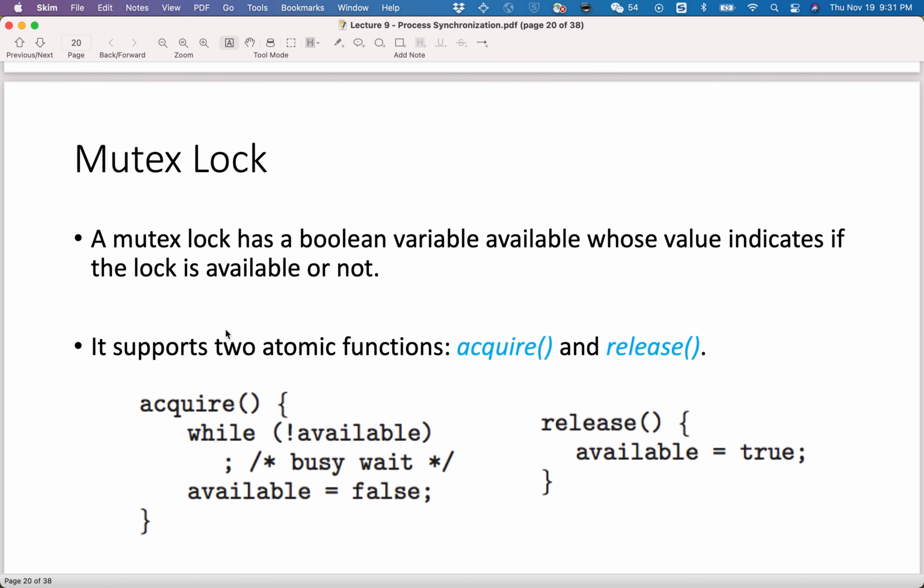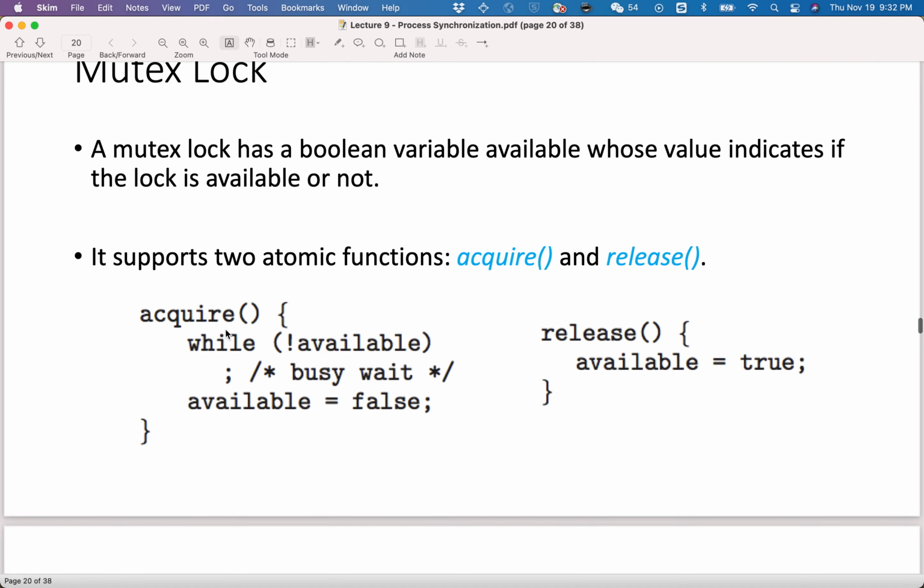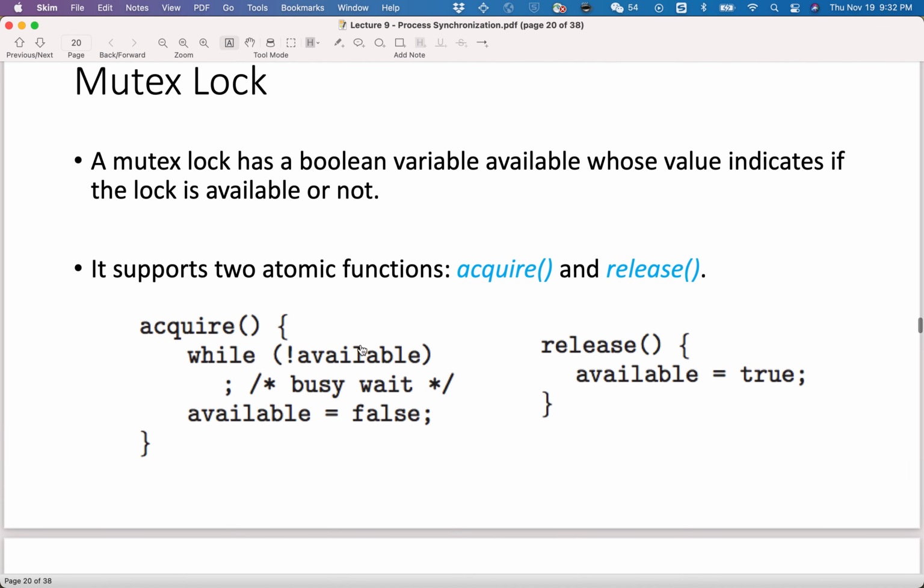And here, there are basically 3 ways to prevent it. The operating system provides 3 ways to prevent race condition. The first one is named mutex lock. So mutex lock is really like a lock. It's like a Boolean variable that can only be either true or false, which indicates if the lock is available or not. It supports 2 functions, acquire and release, and this is implemented by the operating system.